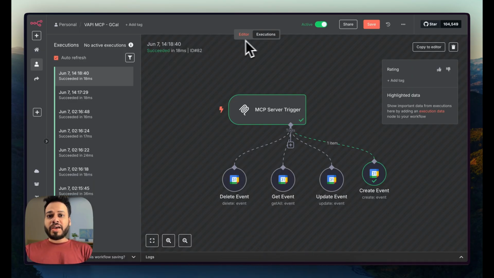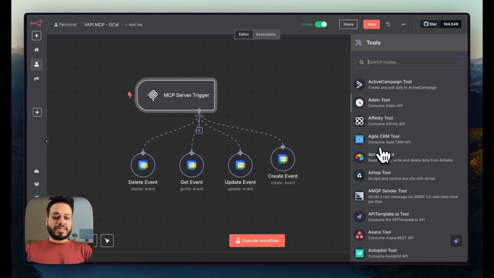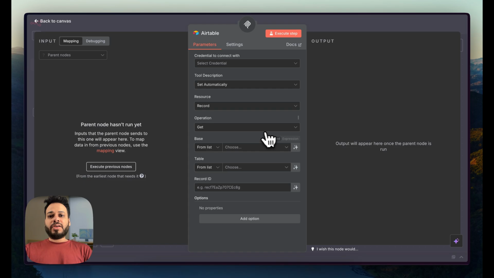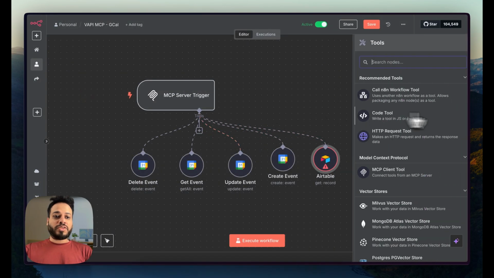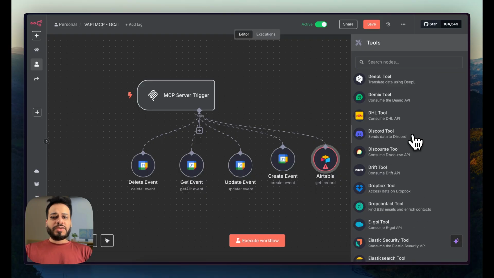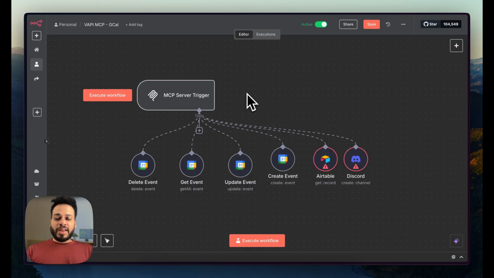For example, if I go back here and I can add a tool which is, let's say, Airtable, right? I can read any record and do manipulations in that. I can use any other tool, let's say Discord, right? I can do this. So you can have n number of tools and only have one server trigger and let the LLM decide what it wants to do while calling them. And the best part is it will also take into account the structured data that every single one of these tools accepts and gives out responses in.